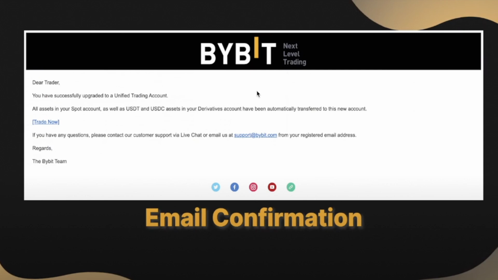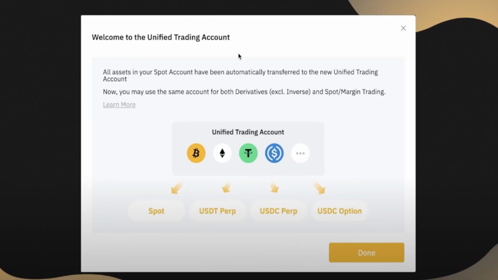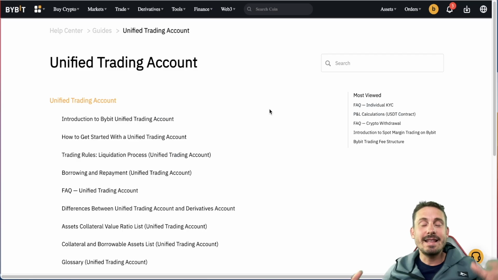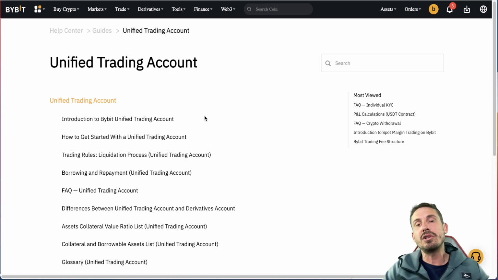Now you just need to go to your Bybit homepage, and you're all set with your new Unified Trading Account. And this is how you can unify all of these accounts. Make sure to read the guide, because once you upgrade, you cannot go back to the old account, guys.